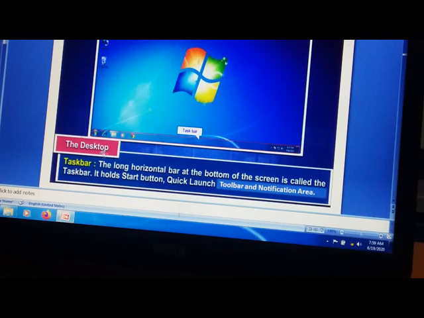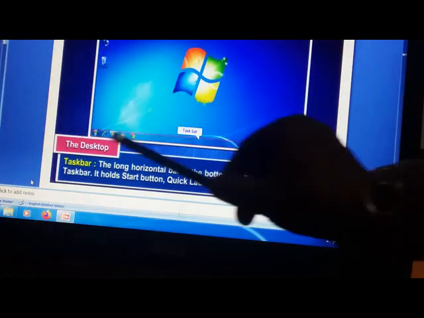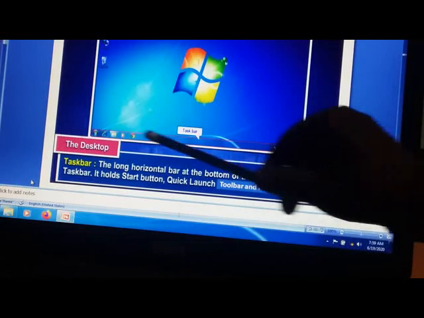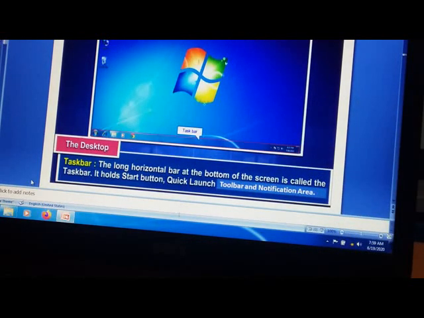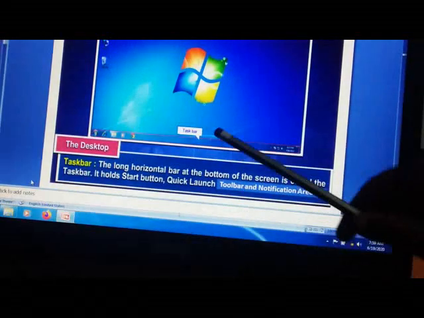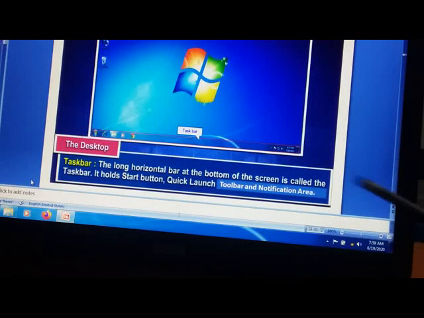On the desktop, we have the taskbar. Now what is the taskbar? See this, the line below? Can you see this line below? This is your taskbar. The long horizontal bar at the bottom of the screen is called the taskbar. This straight line, I have highlighted with red. It holds the start button, quick launch toolbar and notification area. Let's go into detail about all of them.